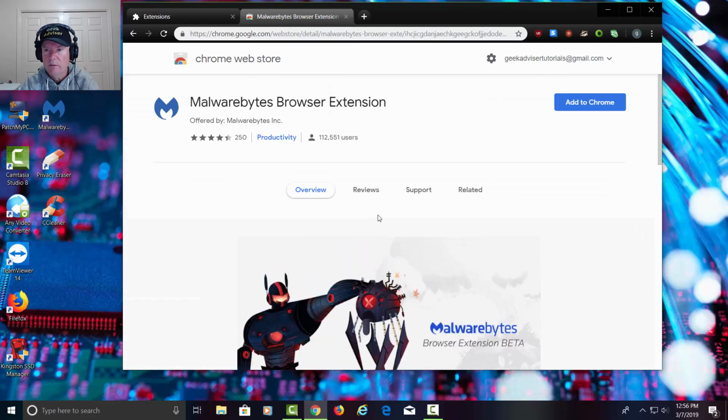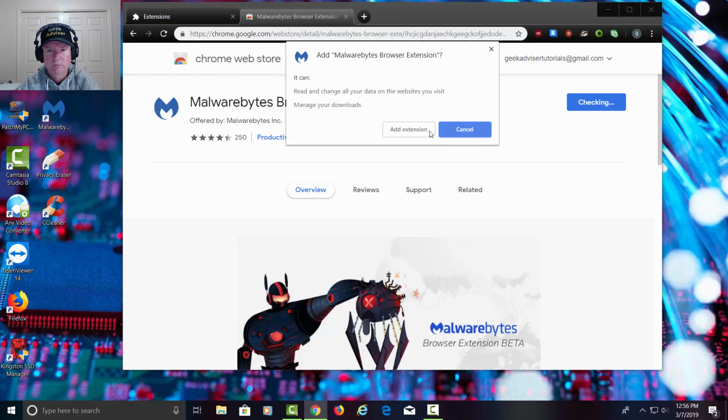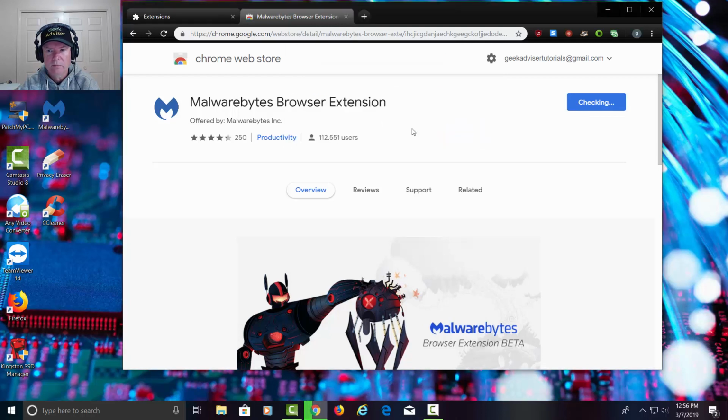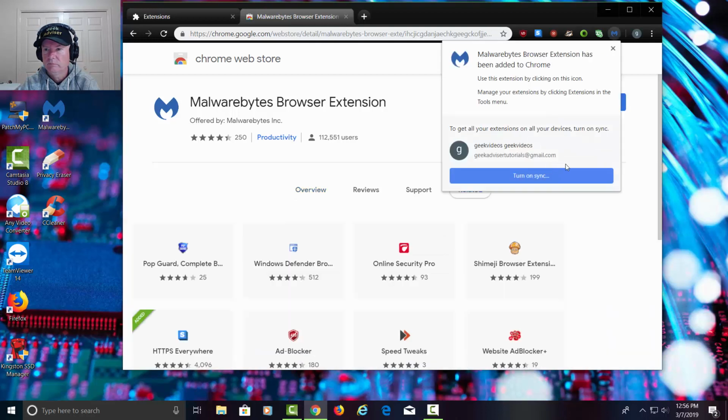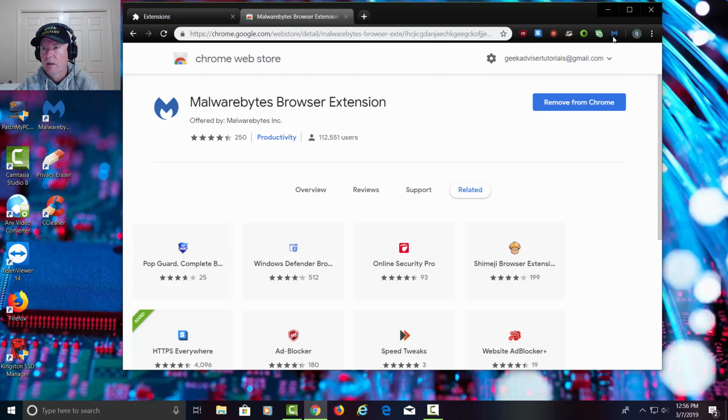So let's go up here. Let's go ahead and add it to Chrome and add extension. It wants me to turn on sync because it wants me to sync this across my other devices, but I'm going to click the X here because I just want it on this device. And here it is right here. Let's click on that.